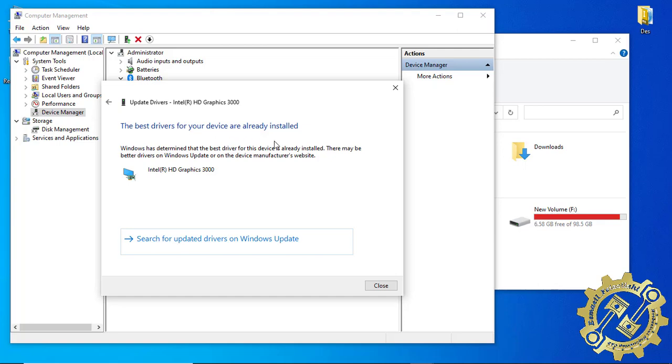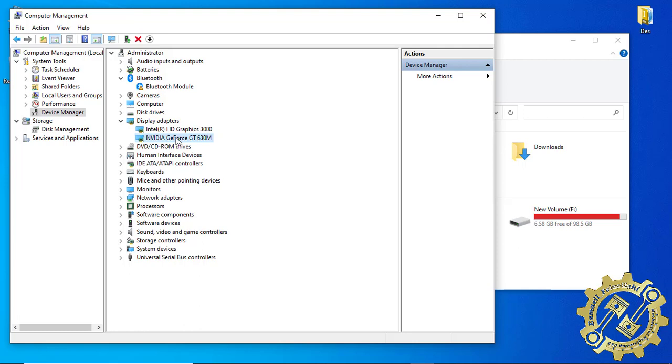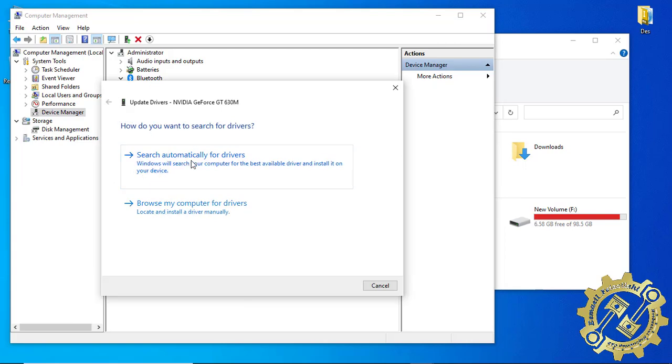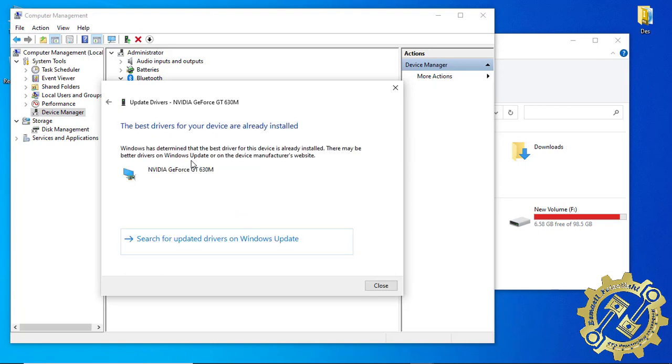Let's do the same procedure for the next display driver. Right-click on it, select Update Driver, and then select Search automatically for drivers if you have a good internet connection. Again, if a newer driver is available, go ahead and install it. But right now my computer doesn't need it, because the best drivers for my device are already installed.